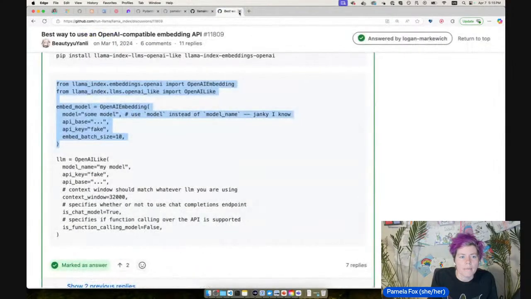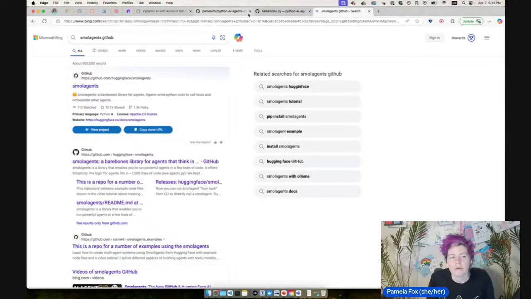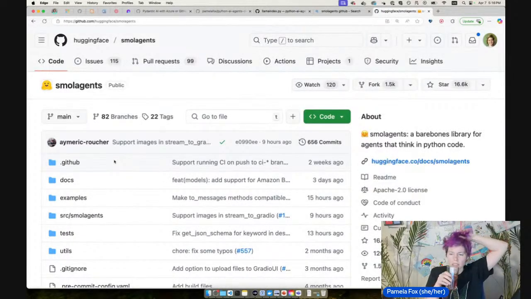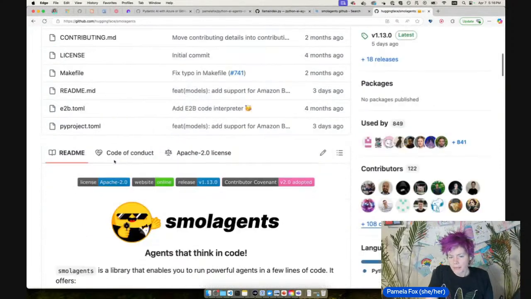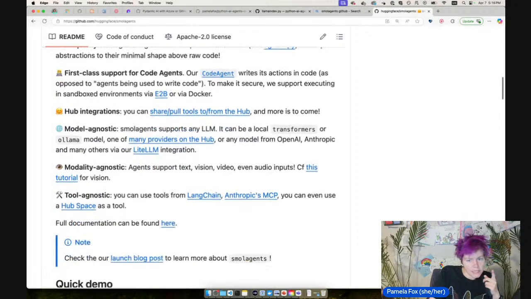All right, so we had a mention of smolagents, which I've never heard of, because I live in my little Microsoft world and don't get out much. A bare bones library for agents. Nice. Let's see how bare bones it is. 1,000 lines of code. First class support for code agents. Sandbox environment. Model agnostic. Local transformers or any models.